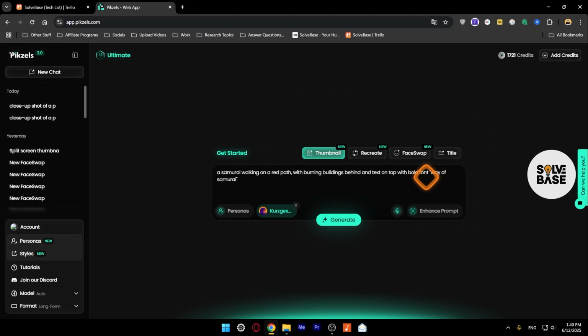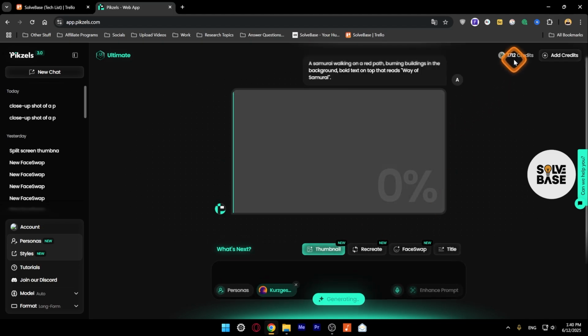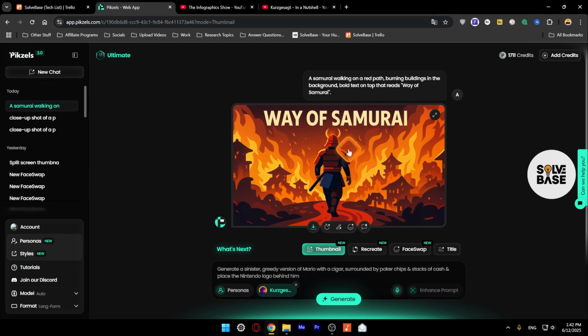I've written in this prompt and clicked on enhance prompt, which is going to give us a much better formatted text. So here you can see a samurai walking on a red path, burning buildings in the background, bold text on top that reads Way of Samurai. Let's click on generate and see what it does. It's going to take 10 credits. All right, so there you go. It has now created our thumbnail and it looks really nice.